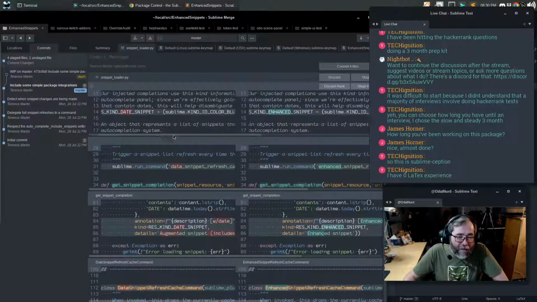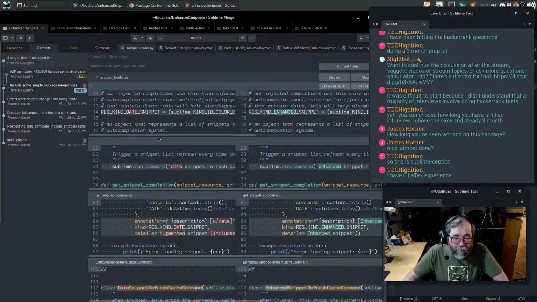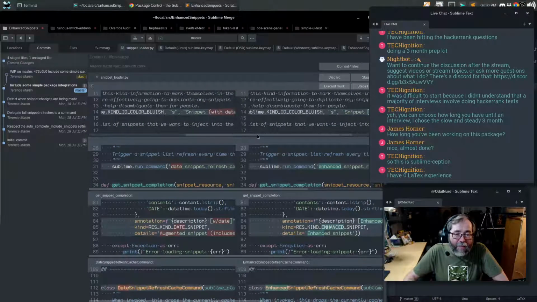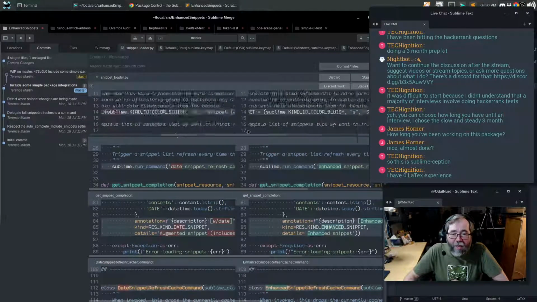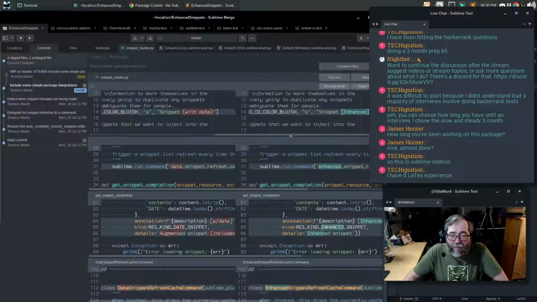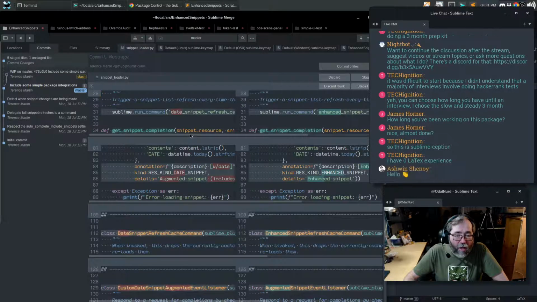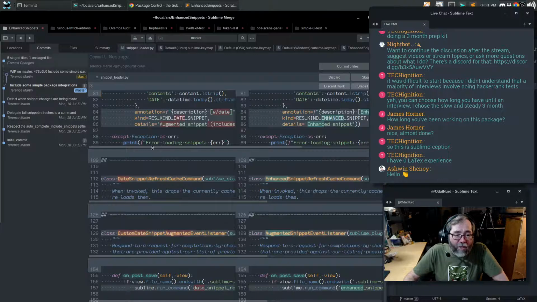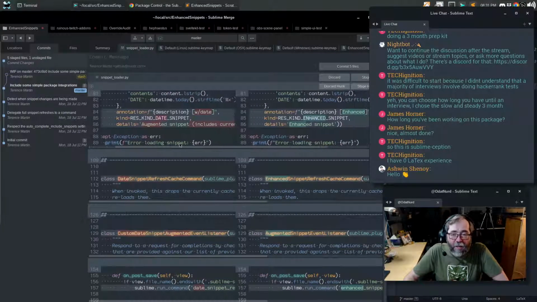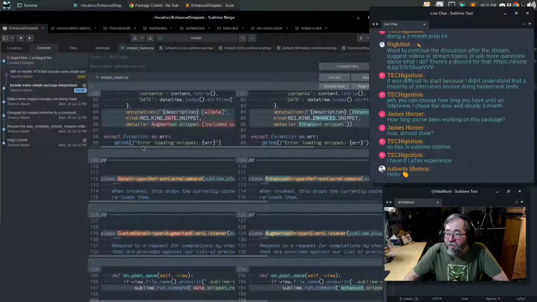We changed the snippet kind information from date snippet and snippet with date to enhanced snippet and snippet enhanced in that particular hunk of the file. Let's actually stage it and not discard it. When the plugin loads, it invokes our new command. When it generates the actual snippet, it's enhanced instead of date, because it was a one-off previously.